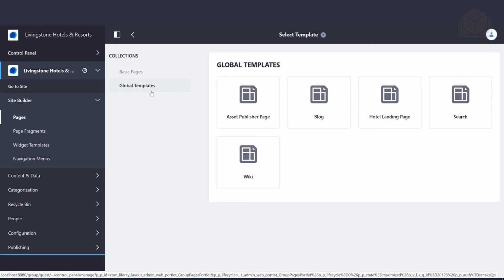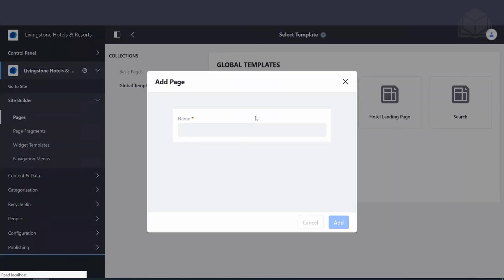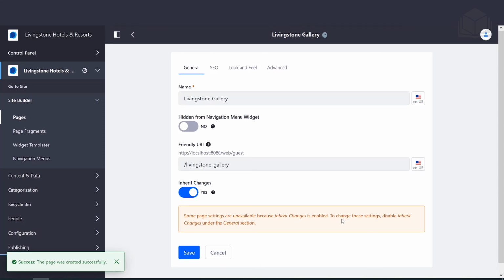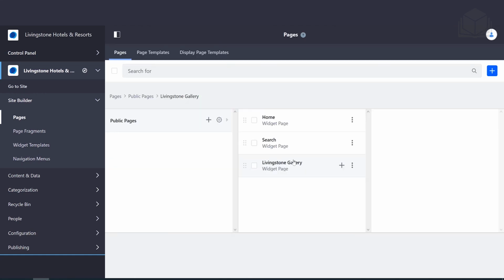From Global Templates, we should see the two page templates that we've created. Let's go ahead and start off by using the Asset Publisher page first. So we have to give the page a name. The name is going to be Livingstone Gallery. Right, so we're creating a new page based off of the page template. So in this case, whatever widgets, whatever configurations are on that page template is being applied directly to the page that we are creating. But I'm going to go ahead and click Save just to solidify any of the changes that we've made. So we can navigate to the page itself.